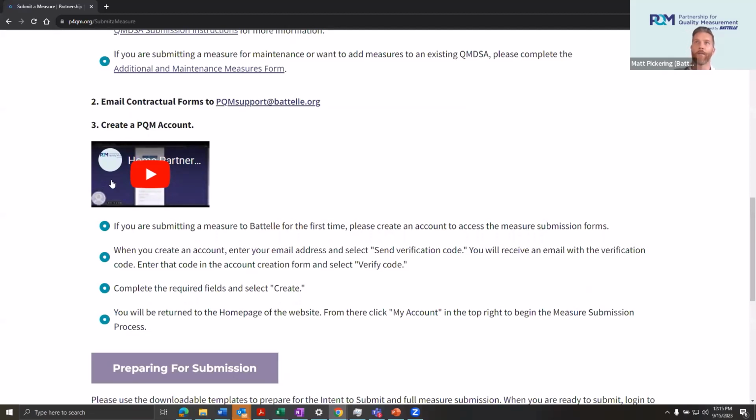When you create an account, there is a video here that you can play, and we'll walk through this in a little bit, that will walk you through creating an account to submit measures for ITS and full measure submission. There is also some additional instruction language down here. You must create an account, and you will be sent a verification code the first time you create it, just to verify that it's you. It'll come through your email, and you'll enter that verification code into the form back on the Battelle website and then complete the rest of the information. You must have that verification code in order for the account to be set up.